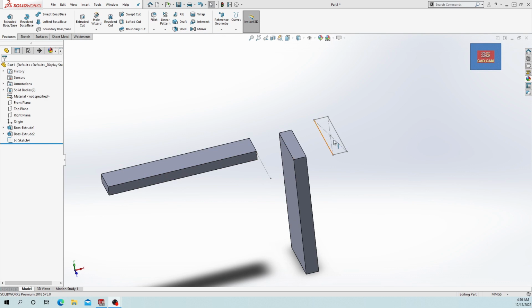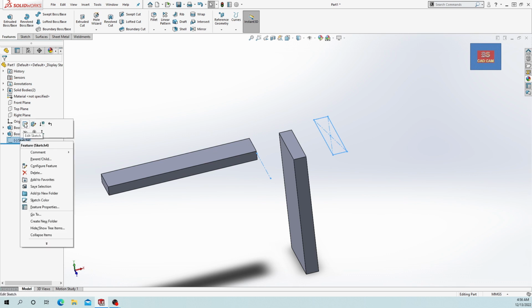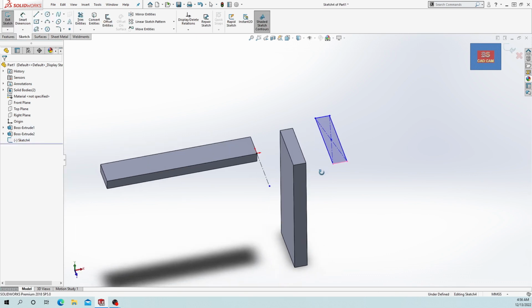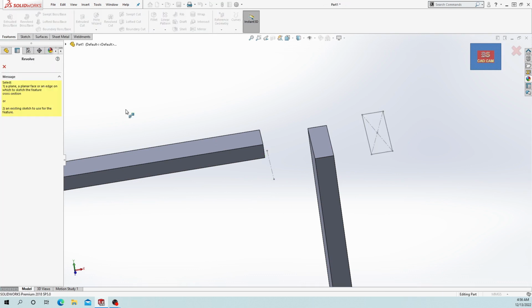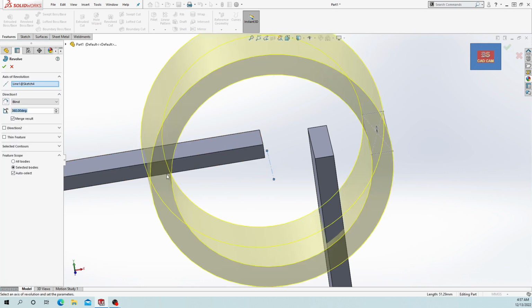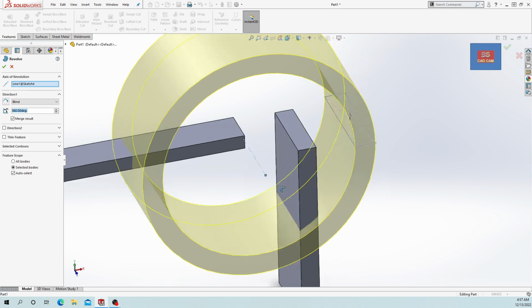Okay, you can see that this is our sketch. We made it on the top plane. If you want to edit it, it is easy to edit. Okay, now we go to the revolve command. So exit sketch, then revolve. First we select the axis. You can say that the sketch is revolving around the axis.